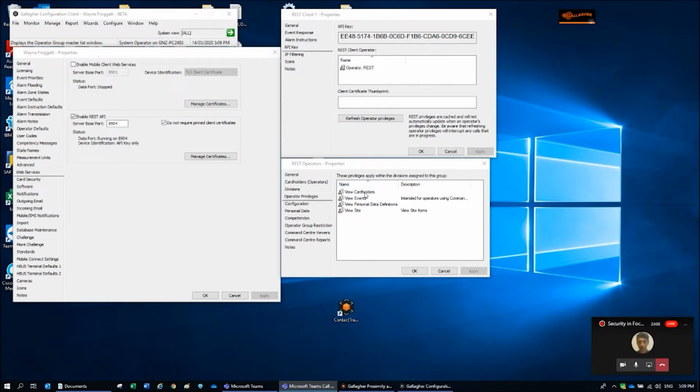View cardholders is needed to see the cardholders, obviously. Events because the report uses events to calculate the time that you're in contact. We can also add PDFs to the output, and view site is needed to see the access zones. So I've selected to not require PIN certificates, so you can see there is no client certificate thumbprint. If you require a client certificate for connection, then you'll need to create a thumbprint.